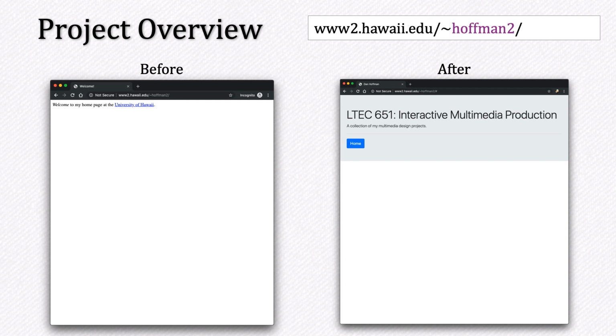Now, as an affiliate of the University of Hawaii, you automatically get a UH homepage that's hosted on a UH server. Your UH homepage is hosted at www.hawaii.edu/~your username. Now that page is very simple and it just says, welcome to my homepage at the University of Hawaii. That's the page that we are going to edit. And when we're done editing it, we're going to make it look like the one here on the right, which is just going to have our name up in the tab, and then a little bit of information about the course.